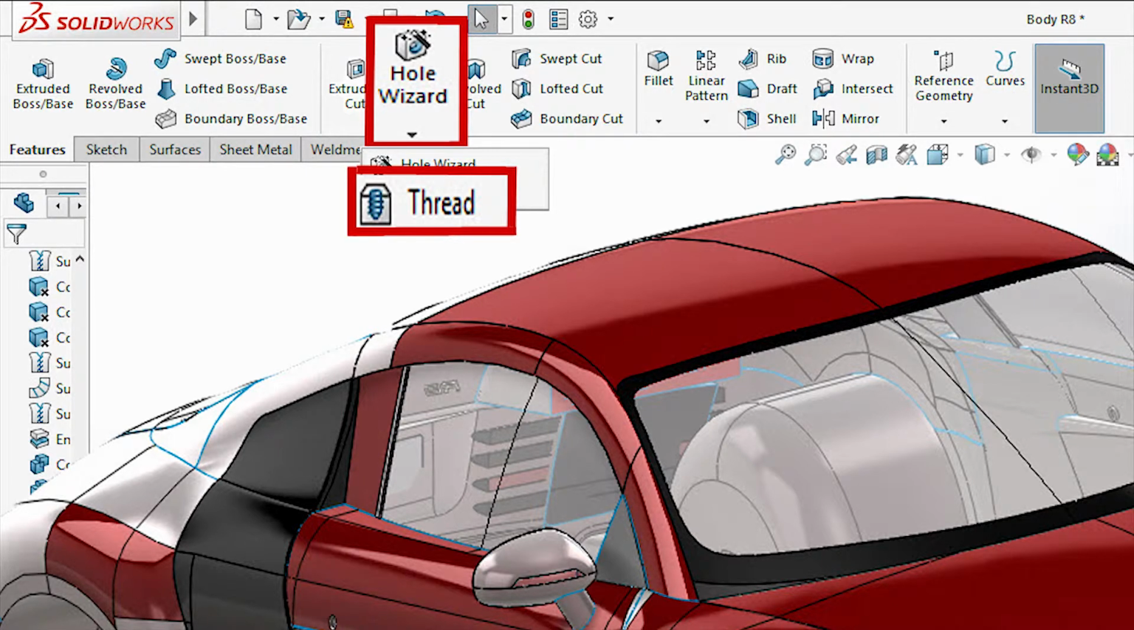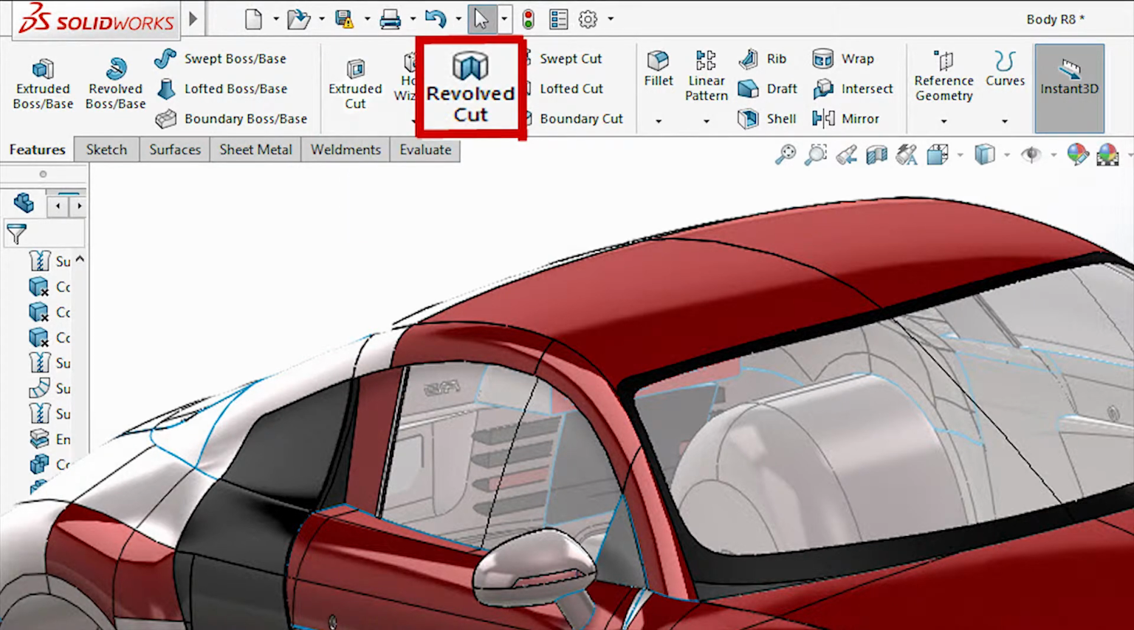After SolidWorks 2016, we have this command called Thread. It helps us to create threads on cylindrical parts or holes. Revolved Cut helps us to cut a model or part by revolving a sketch profile around an axis.